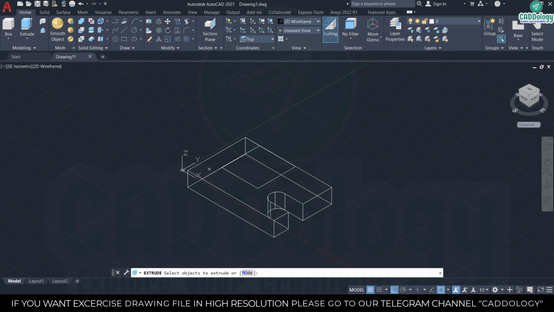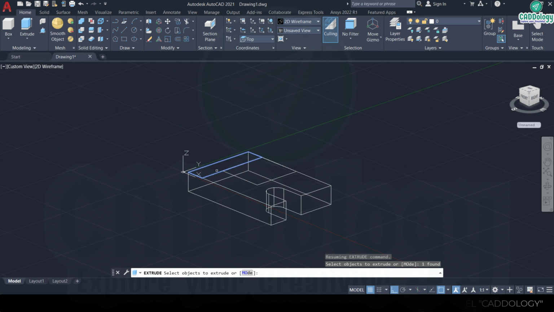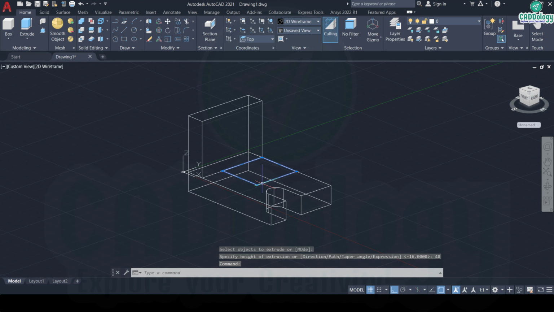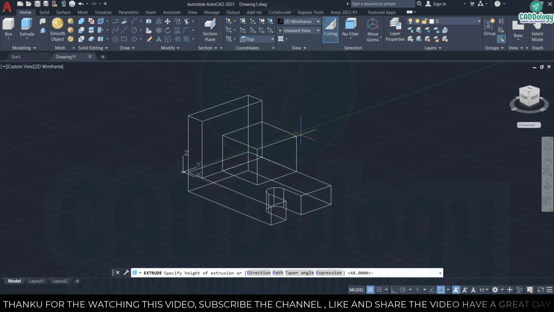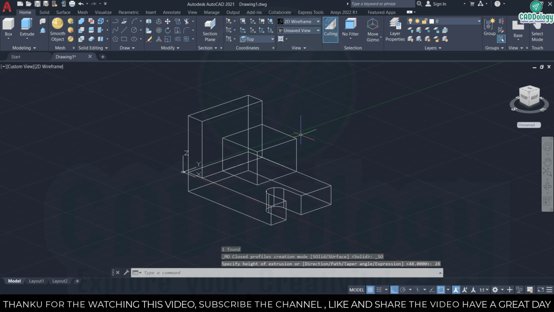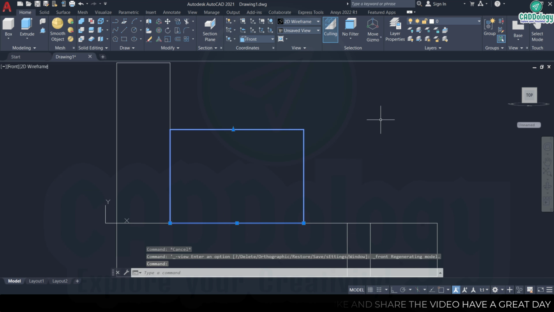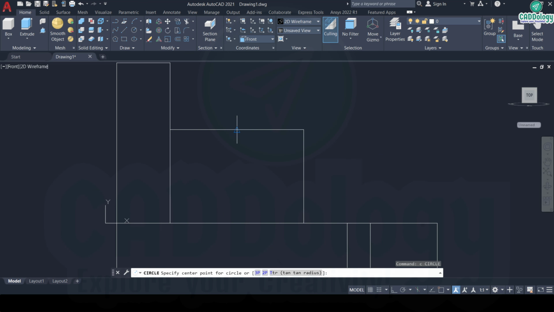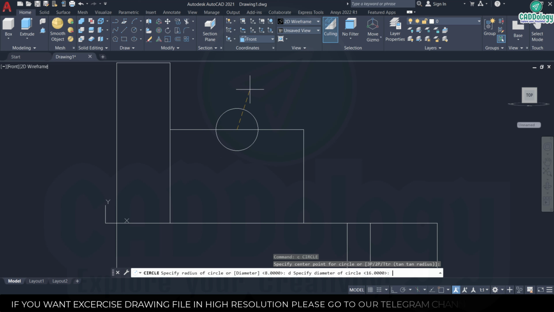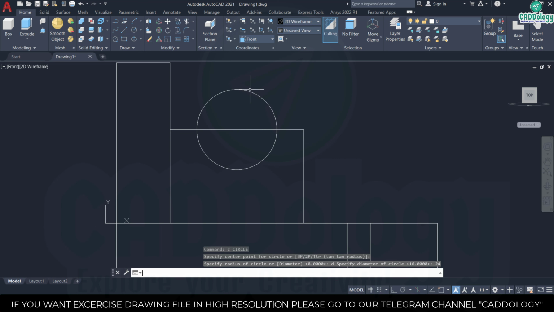extrude, rotate geometry and pick, and the value is 48. And the third, 28. We can see, now create a circle of diameter 24 for making a slot.